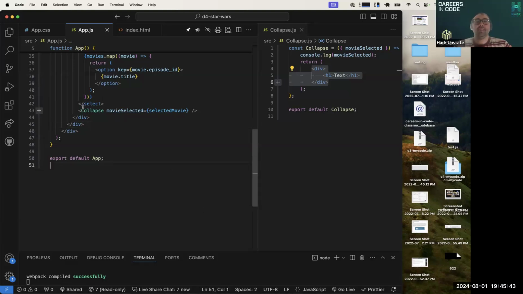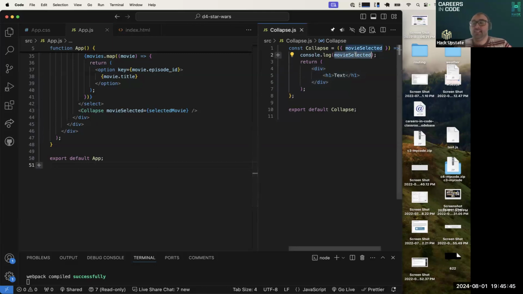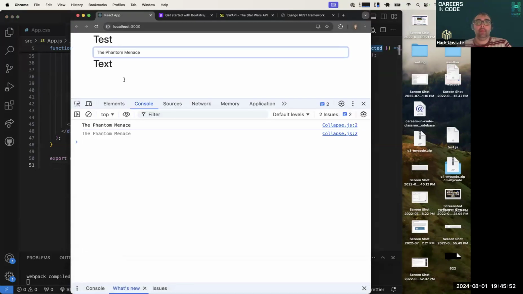Okay. So in our collapse, we are getting access to the selected movie. But what's the goal of the collapse? Two things. One, I want to make it so that if you click on something, it will show all of the text. And if you click on again, it will hide all of the text. But then I also want to make sure that I can see the text in the first place.